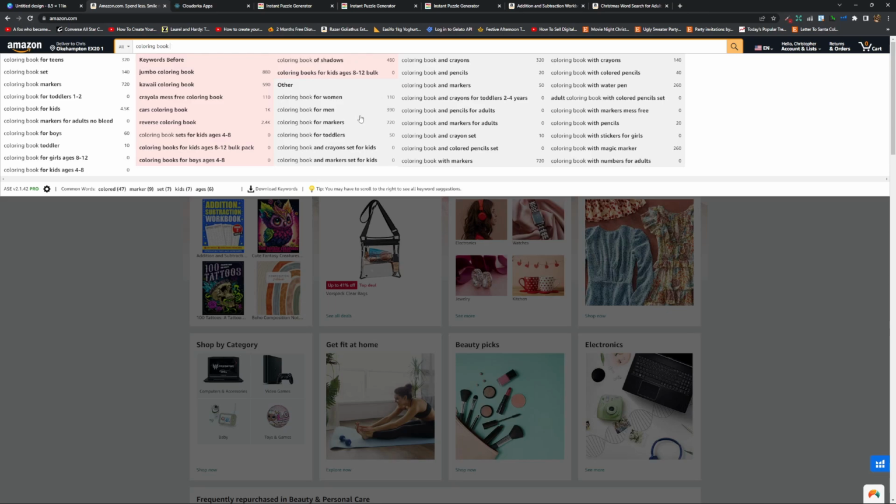So when it comes to creating things like low content books, or just trying to niche down ever so slightly, or even to get some ideas for your ad campaigns, this tool can be absolutely fantastic because it is literally things that people are searching for on Amazon.